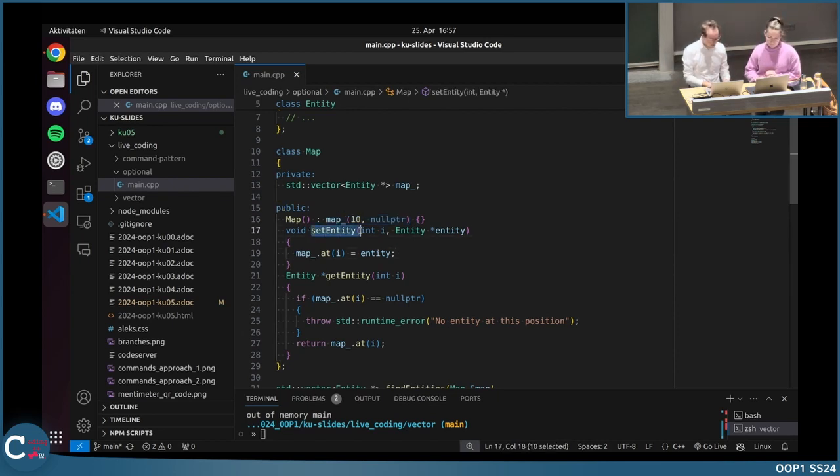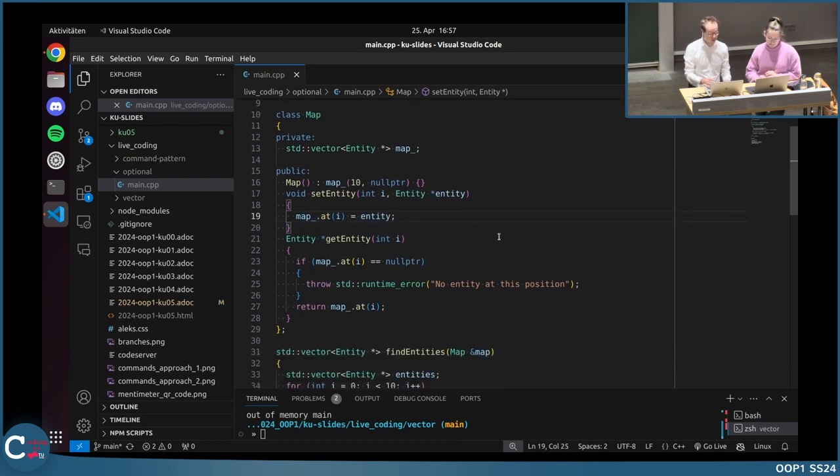Then we have a method where we can set an entity. So we pass on an entity pointer and set it at a specific location in the map. And there is also the option to get an entity. And what do we do there? We check the location at the map, whether it's a null pointer. So null pointer indicates there is no entity at this location. We throw the standard runtime error because it's an error. Yeah, nothing is on the map. And otherwise, we return the entity, so the object which is located at the specific position on the map.